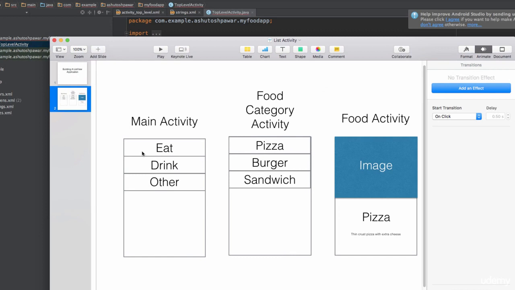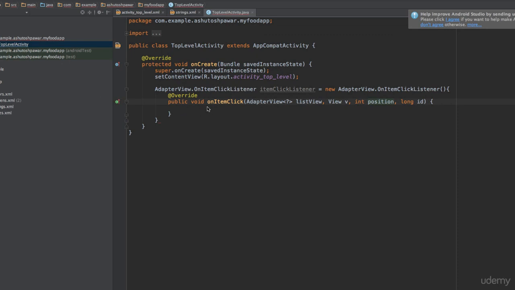So the eat item is at position number 0, the drink item is at position number 1, and the other item is at position number 2. This parameter helps us decide which particular item is clicked. So these are the significance of these items, and we are having an error over here because it needs a semicolon. Now in this, we will decide which particular item is clicked. As I earlier mentioned, the position parameter is used to check which item is clicked.